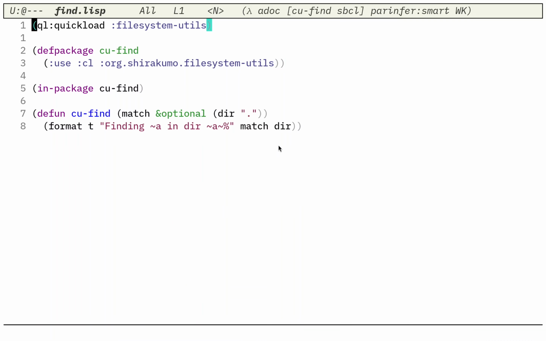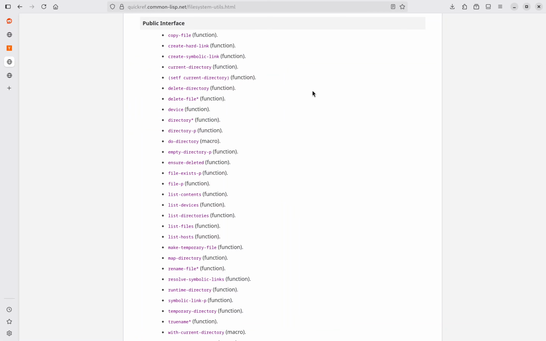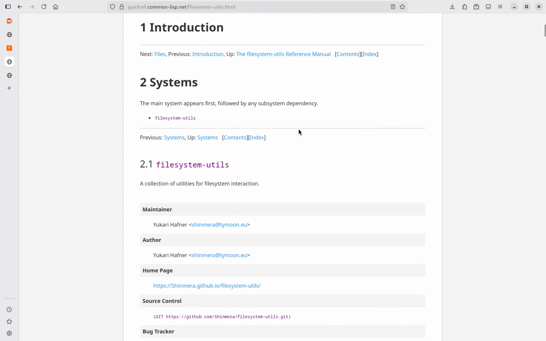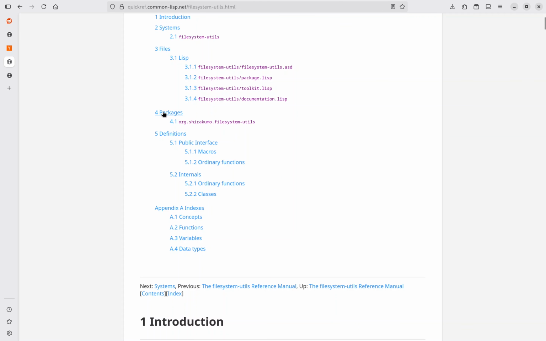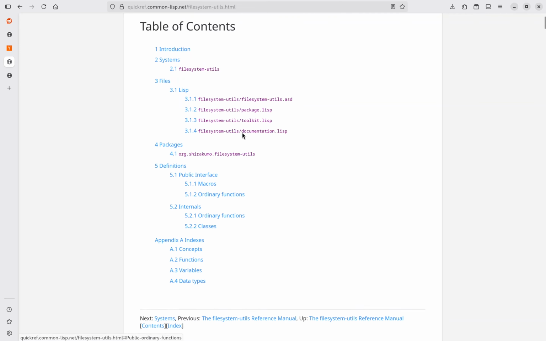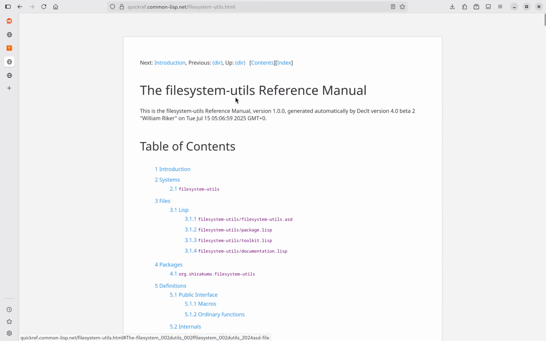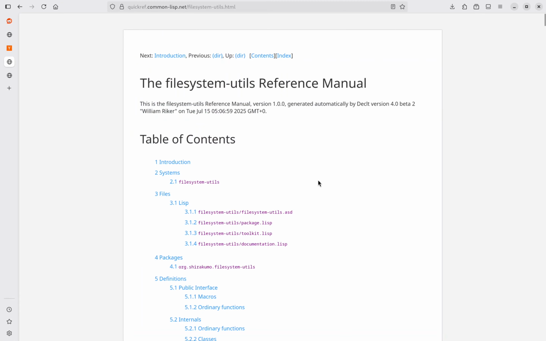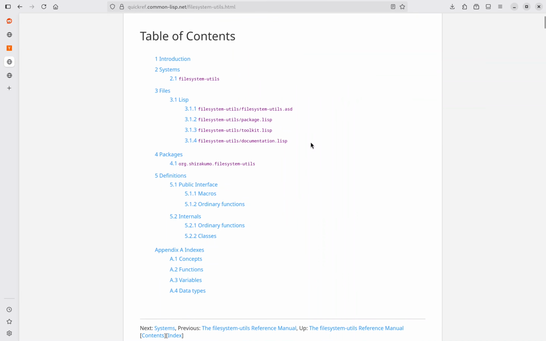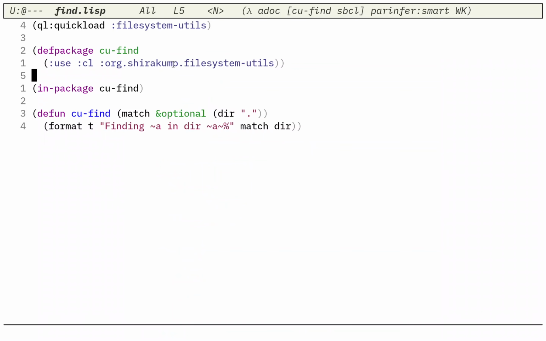So if you see here, we do this quickload of filesystem-utils, but we are doing something different here because we want to use the functions directly. I'm going to use the package, but if you see the name of the package from this index, the package name is this. It's not just filesystem-utils. So you have a system filesystem-utils, and you have the package which is named slightly different. We will go more into systems, ASDF, etc. later. But for now, you just need to set the name here to be right.